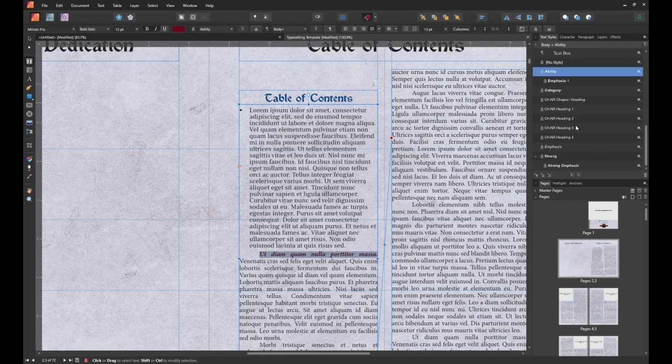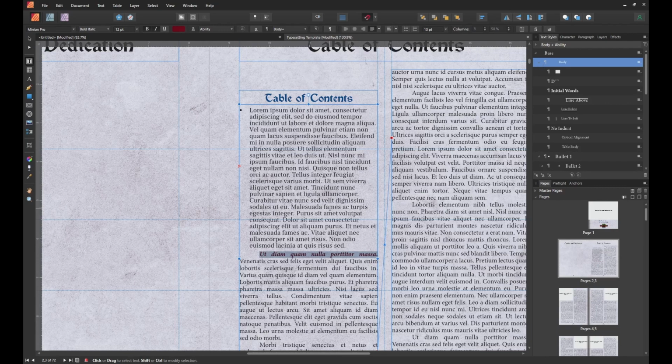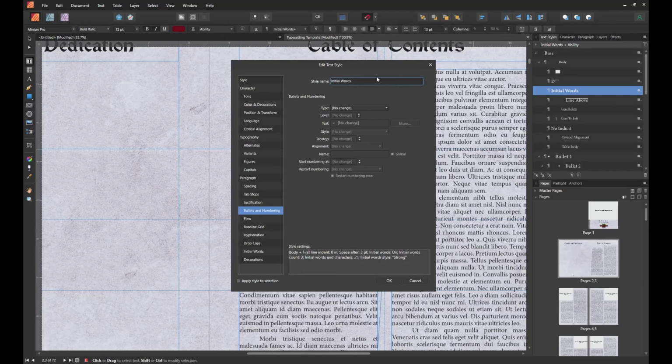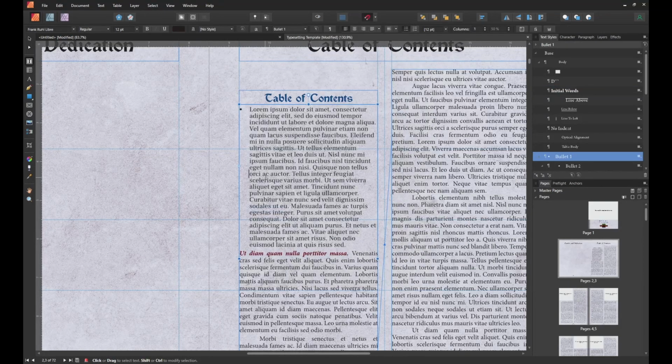So you can make a whole bunch of these. I strongly suggest that you make as few text styles as you can per document, just so you don't get lost. You can change the names of these text styles up here, and you can do a lot of interesting things with them, like you can have the drop cap be a different font.